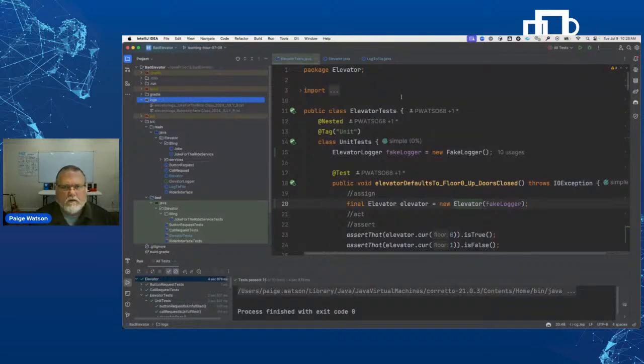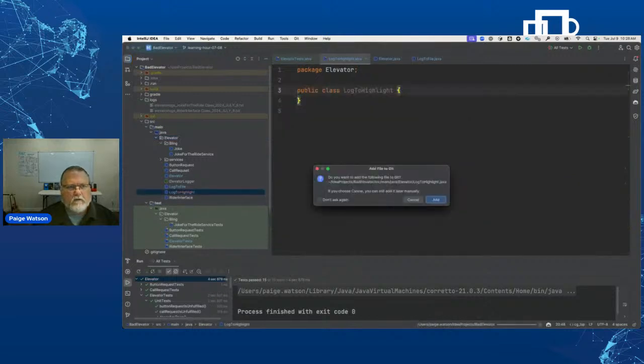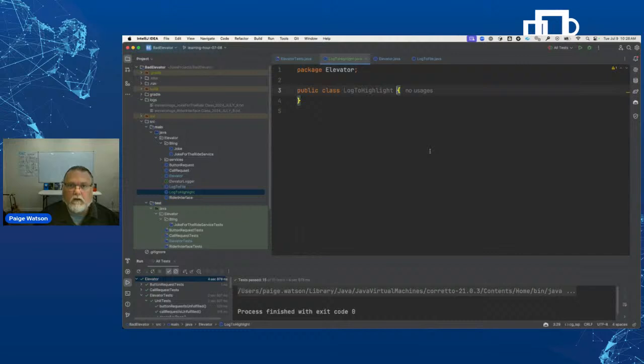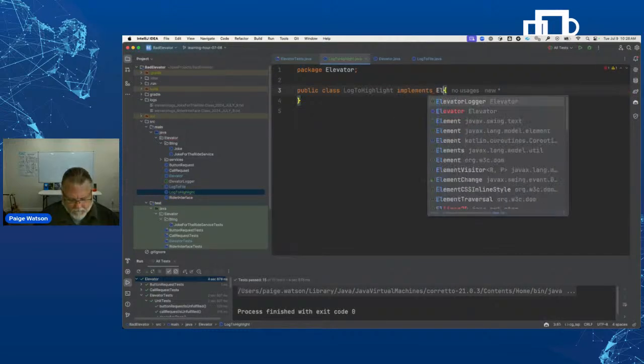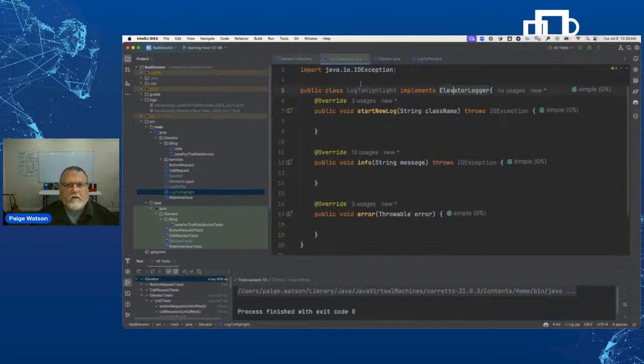Now let's continue on to separate that out and move more towards the logging using the cloud. So I have an interface, the elevator logger. I have the log to file. Let's create a new file, a new Java class. And what should we call this? How about the highlight logger, or better yet, log to highlight. That's okay. So I'm going to create this class, and I'm going to start out by implementing that interface, and then I can implement those methods. Right. So now I have an elevator logger that will eventually be calling the log to highlight class.